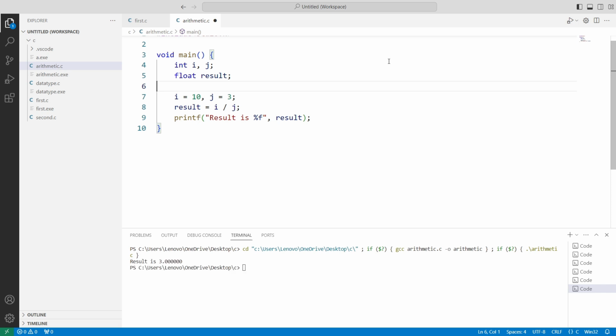The result is 3 point. By default, float will print 6 zeros after the decimal part, but the result is not on the expected lines, 3.33. Now what happens? First, this expression is evaluated. I is integer, j is integer, so integer division is performed. That means the part after the decimal point, 33, is discarded, and 3 is stored in the result. So when we display the result, 3 is displayed along with 6 zeros after the decimal. That is the default behavior of float, to print 6 digits after the decimal.